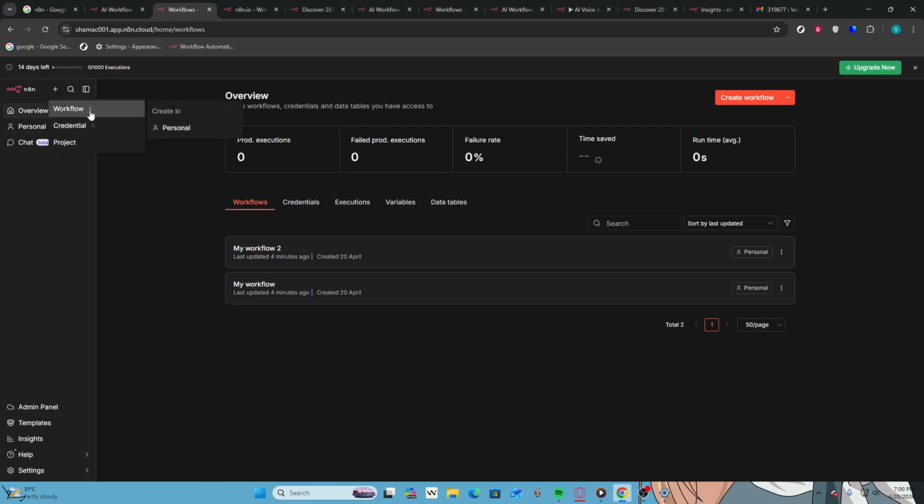After clicking on Workflows, you'll be directed to a new screen displaying your existing workflows and an option to create a new one. Look for a button labeled Create and click on it. This action will take you to a new interface where you can start building your automation.